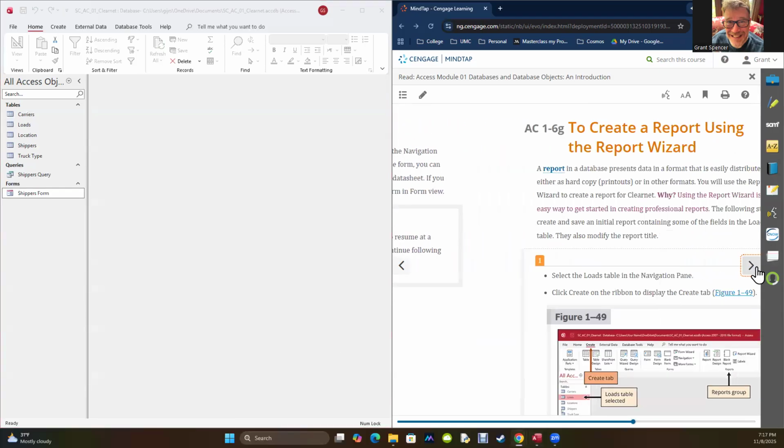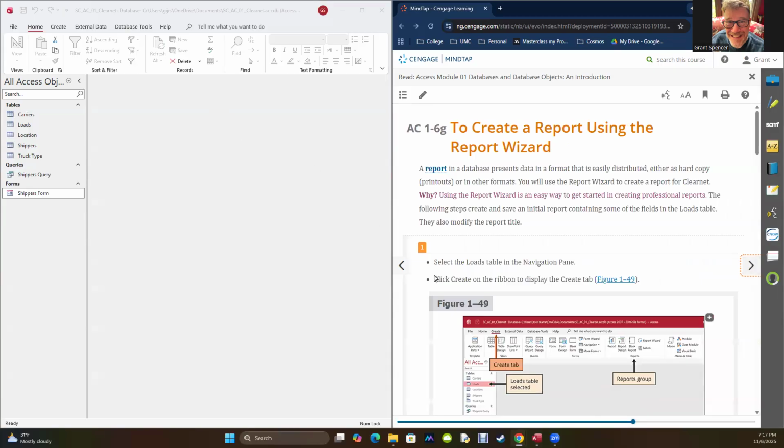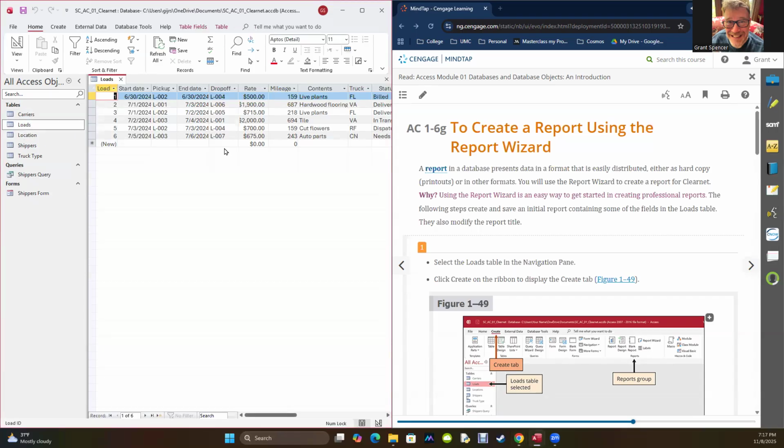Yeah. So let's go next. But now we got another object, and that's reports. It's going to get even more complicated later because this is kind of basic, as we say in the business. But let's say I want to create a report on loads. So here's a loads table.